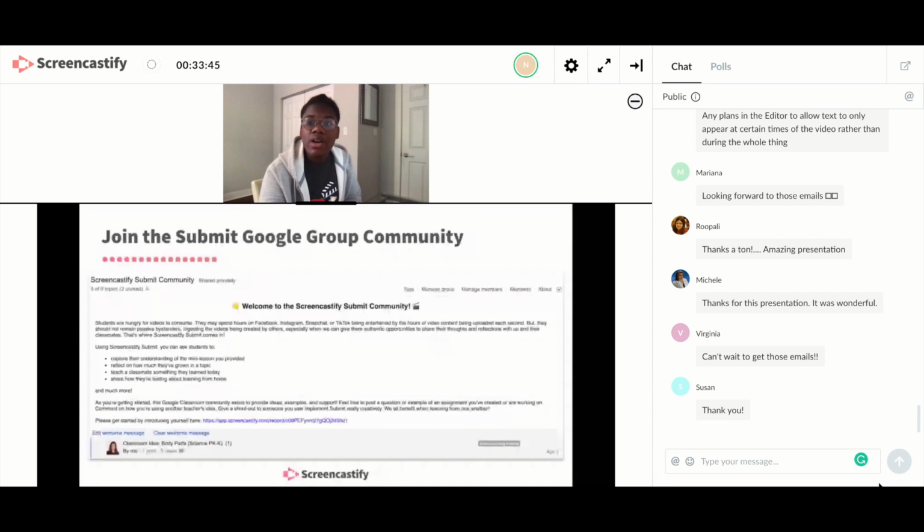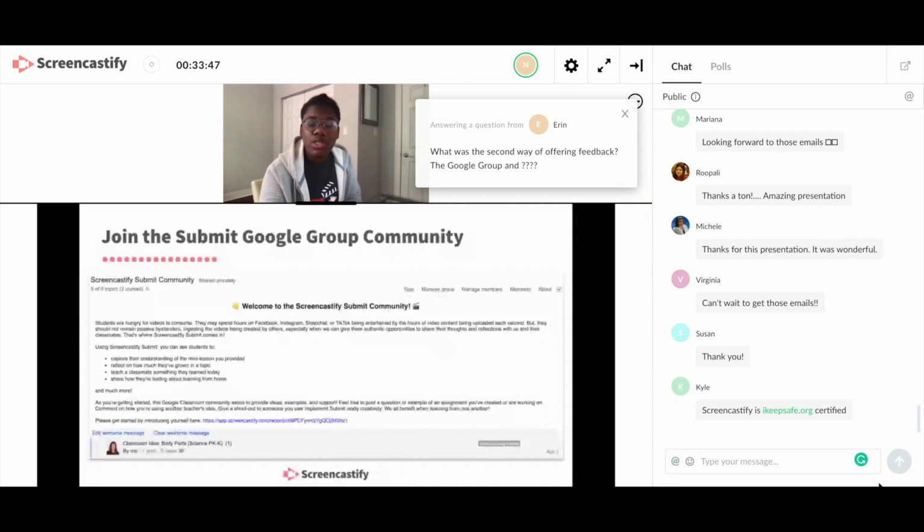Aaron, the second way of offering feedback is on that Trello board where you can suggest new features. So if you just want to share comments, the Google group or via email is one way to do that. But if you have specific requests that you'd like for the product, then you get the opportunity to put those on Trello where other educators can see them as well.